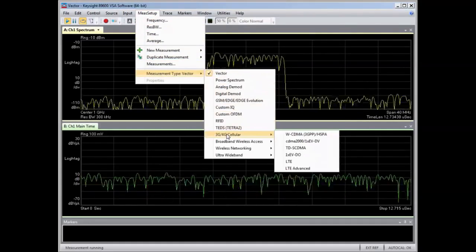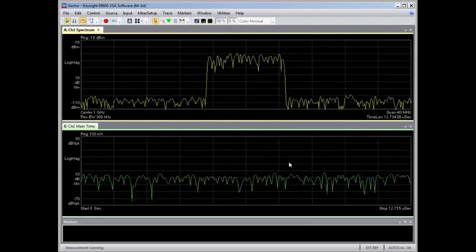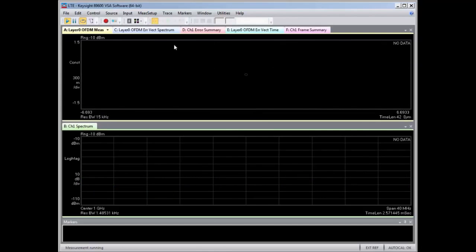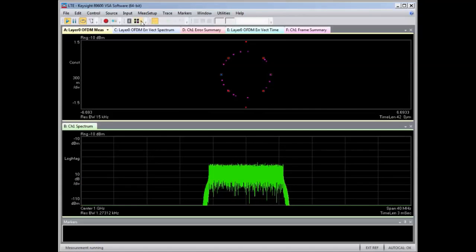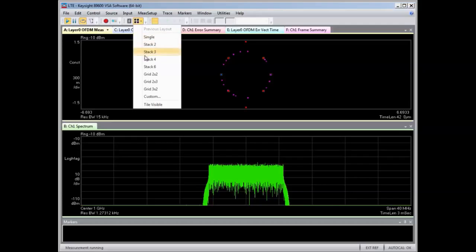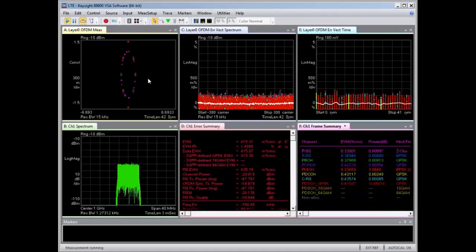Measurement type is going to be 3G, 4G, and LTE. I have a number of displays that you can't see here, so I'm going to take my trace layout and select the 2x3 grid. And you can see here that I do have some pretty good demod going on already.